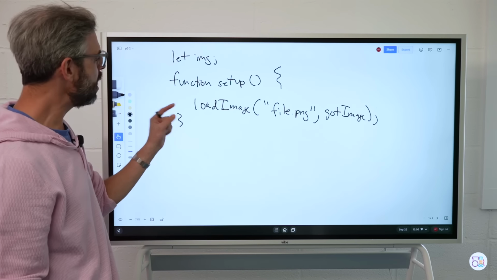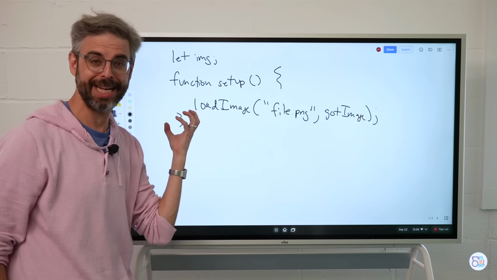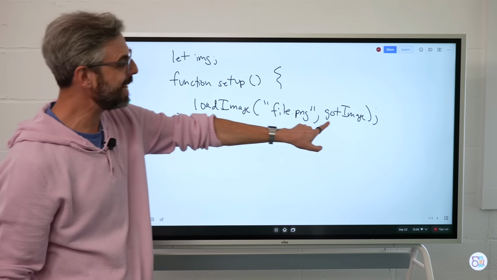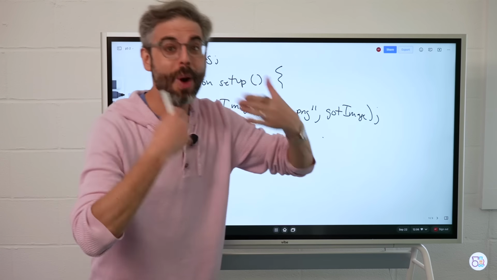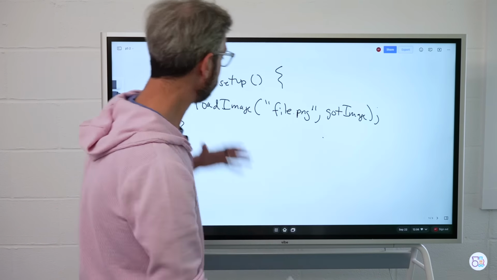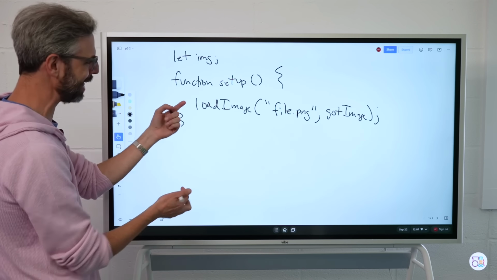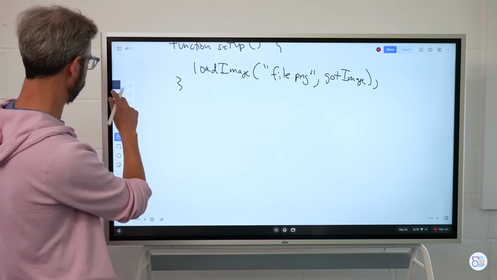In p5.1, I can call load image, not setting the result back to any variable. I could just start the process of loading an image and give it the name of a method that will be executed when the image is finished loading. This is the epitome of asynchronous code. We start a process, the code continues, and then we write a function.